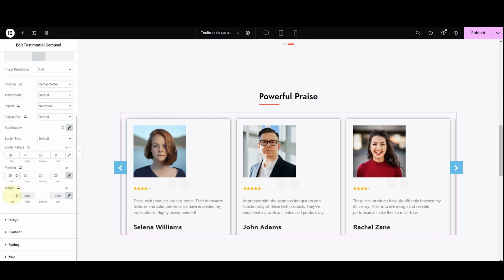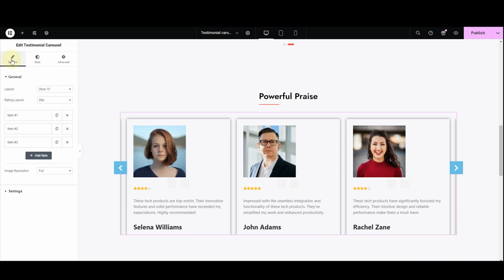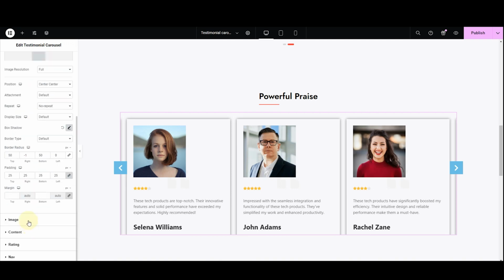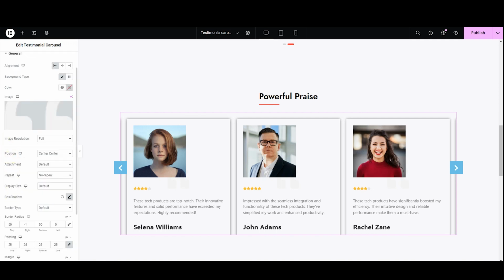Finally, let's check the margins. With auto height selected in the settings, the margins adjust automatically to maintain a balanced layout around the content. So it's already set. Playing around with these widgets can fully transform the aesthetics of testimonials, making it a fun process. The general section is completed.